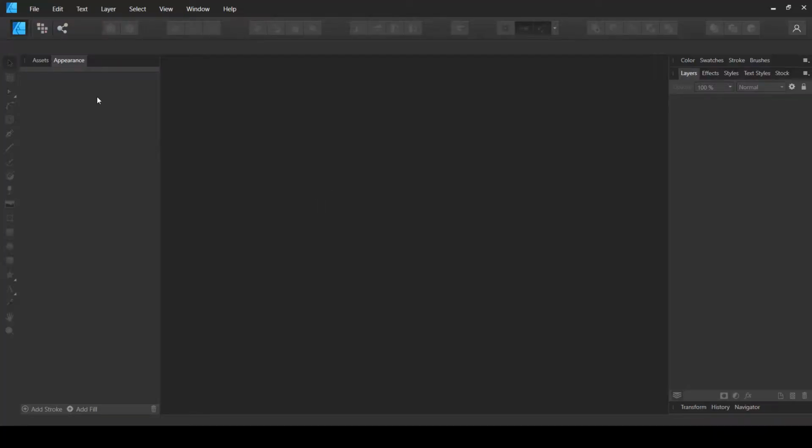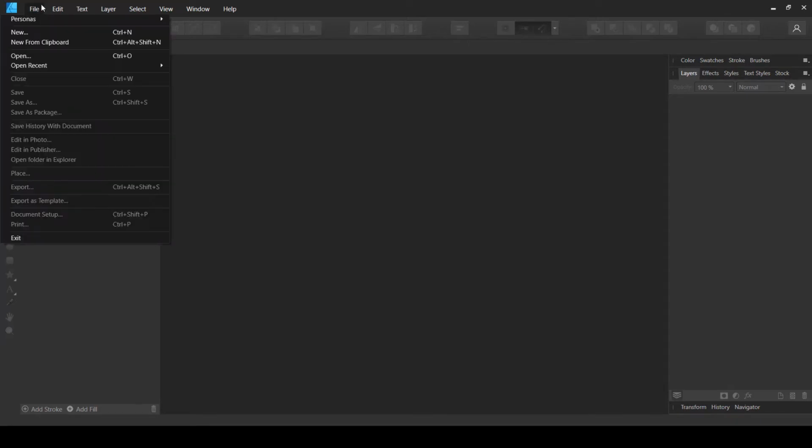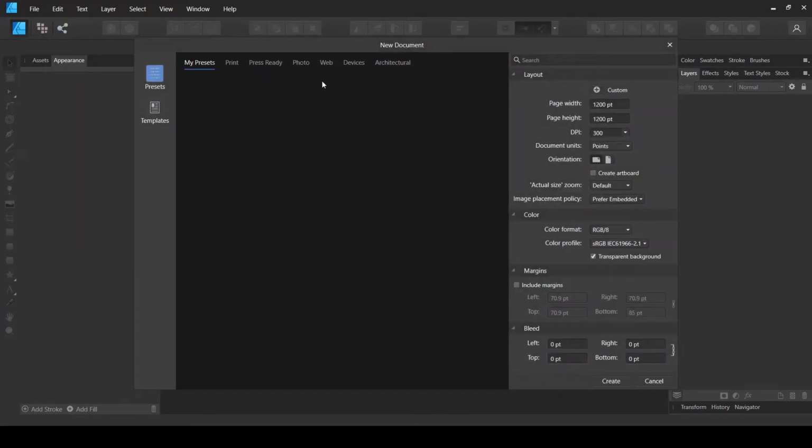So here I have opened up my Affinity Designer software, and let's create a new document by going to File, New, and it will give us this new document window. What we want to select is a square shaped document. So I have selected 1200 points by 1200 points. I usually work in points units, so you can use any of the units that you like, but I prefer this one.